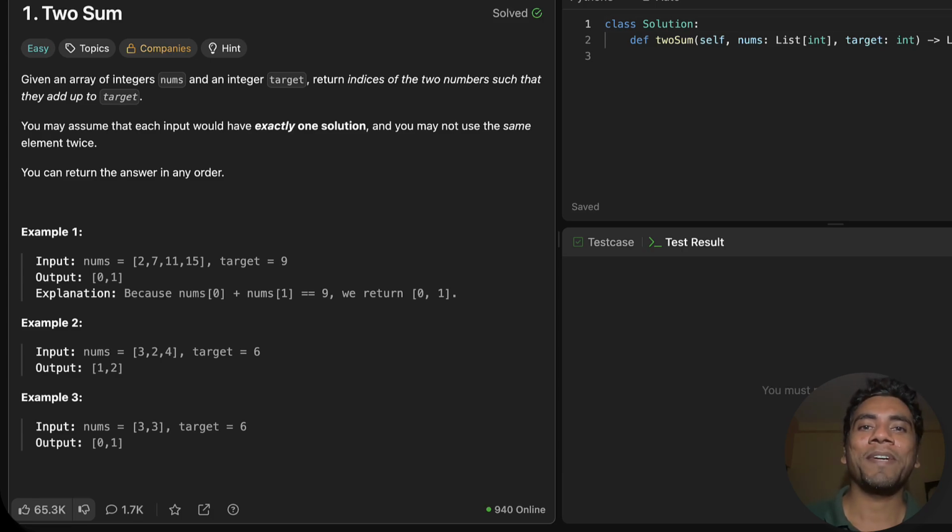Today we are going to look at the legendary problem, the two-sum problem. We will look at why this is an important problem in coding interviews and why this is asked so many times in so many interviews around the world. Let's look at the problem statement first and then we will discuss how we can solve it.